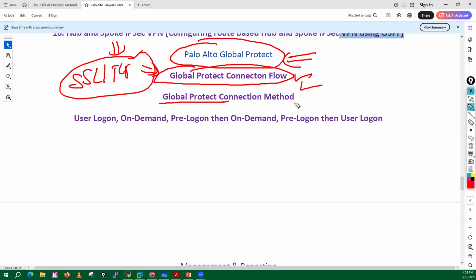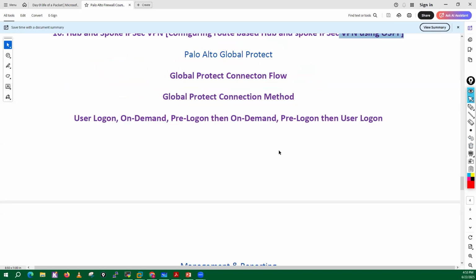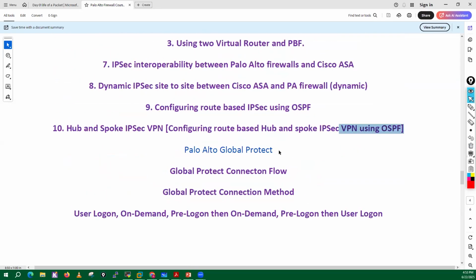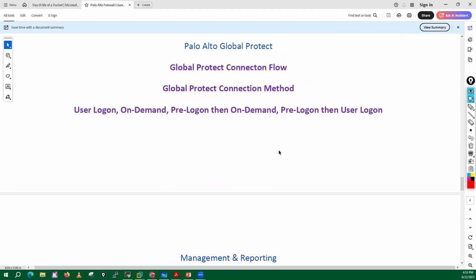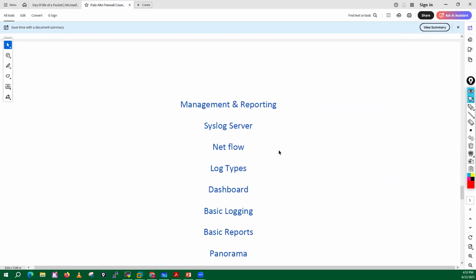Then we will discuss GlobalProtect connection methods. What is user-logon, then pre-logon, then on-demand, pre-logon then user-logon. All those four deployment methods we will discuss in GlobalProtect. And in IPsec and GlobalProtect, I will go through all the daemons, right? Like what is the key manager daemon, what is IKE manager, what is cryptod, what is tunneld. All those daemons we will discuss.